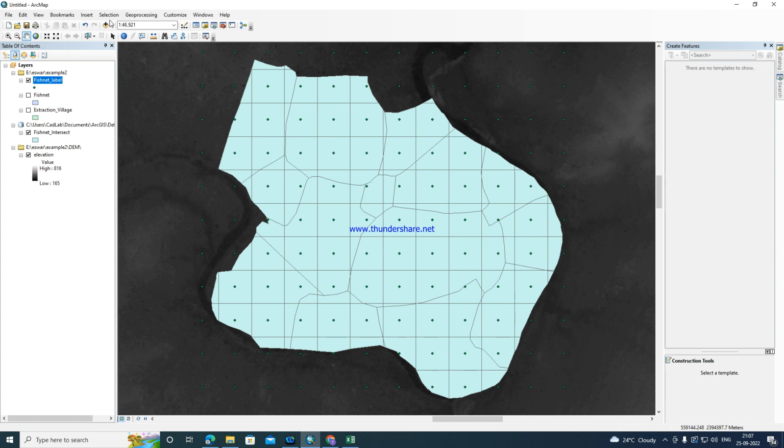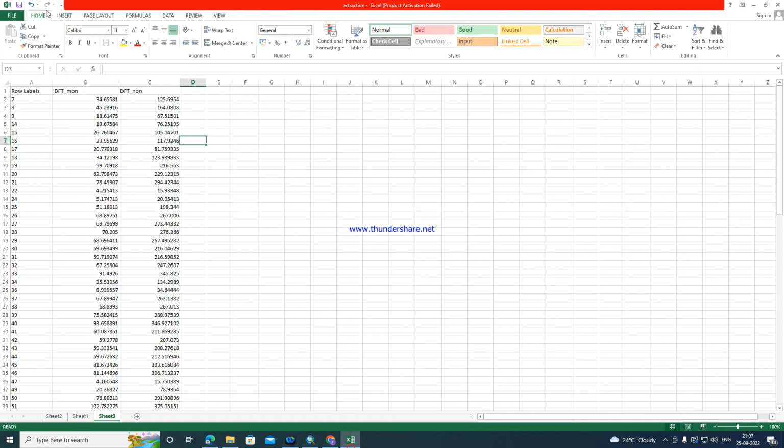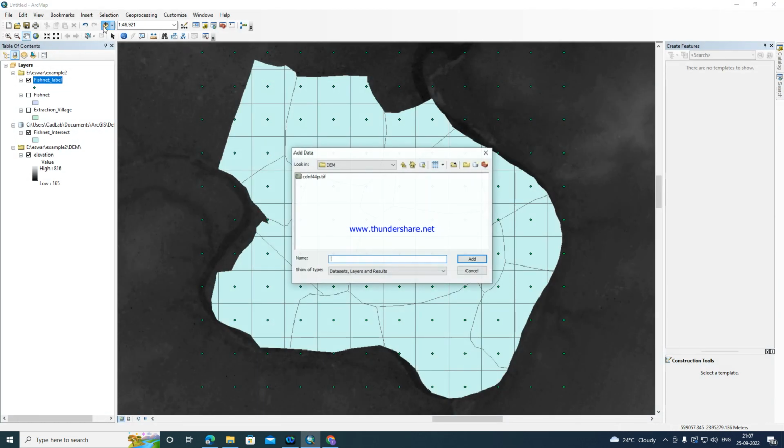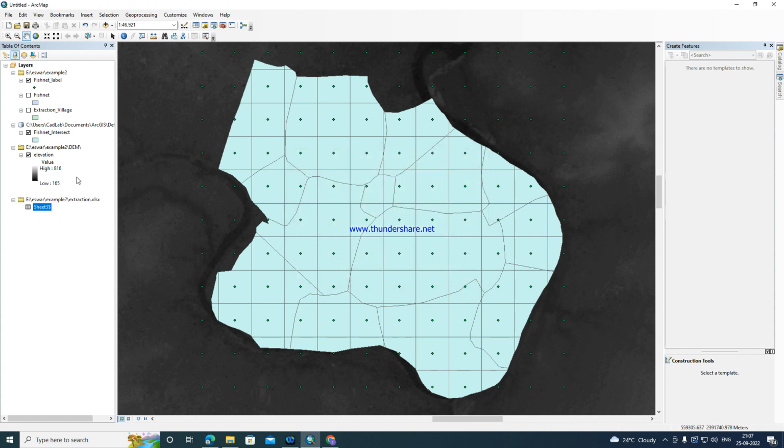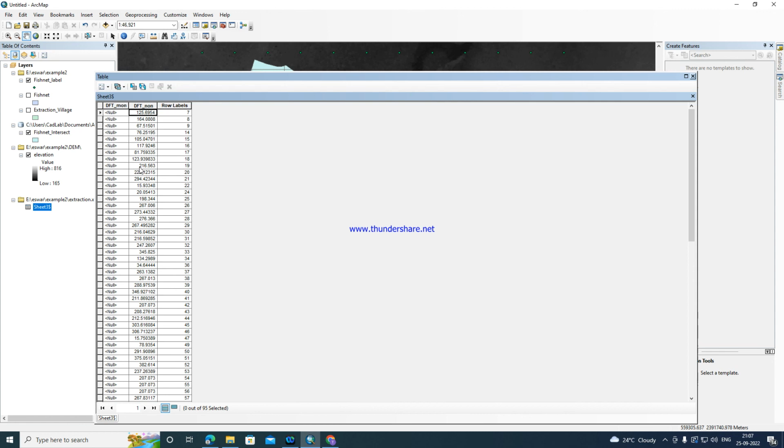And you have to save this file. You can remember the sheet number, sheet 3. And you can upload it. Here I have created the extraction Excel file. You can double click it and upload sheet 3. Add. Open it.